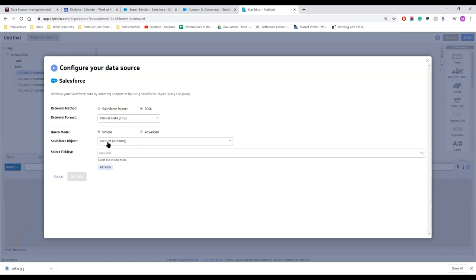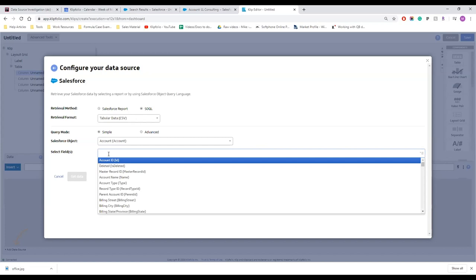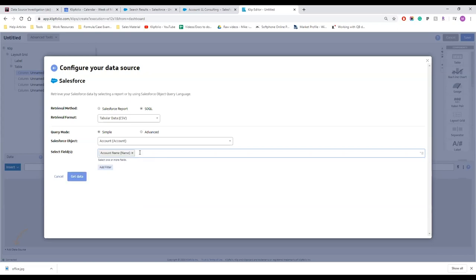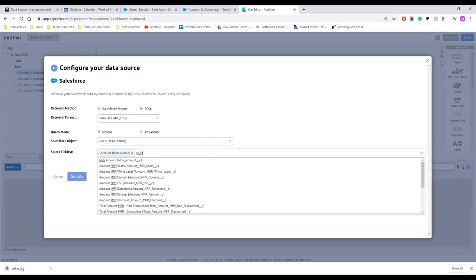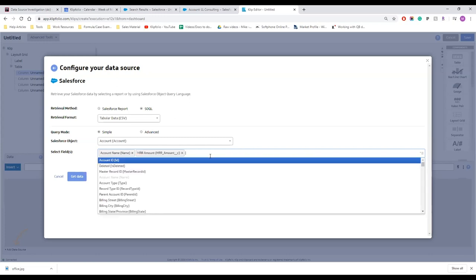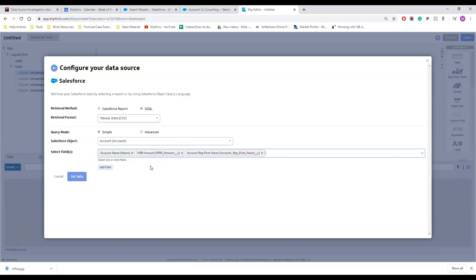So click on the field, we'll leave Salesforce object as account. Click on the select fields. We're going to bring in our account name, our MRR, and our account rep's first name. So here we have the company name, the amount of MRR they're bringing in, and then your sales rep's first name.